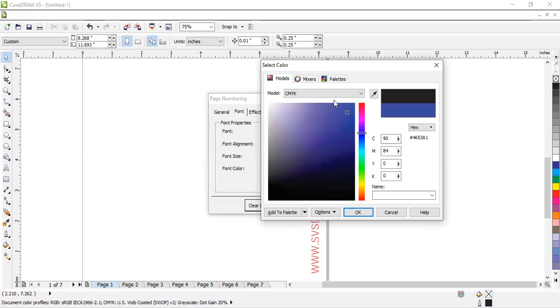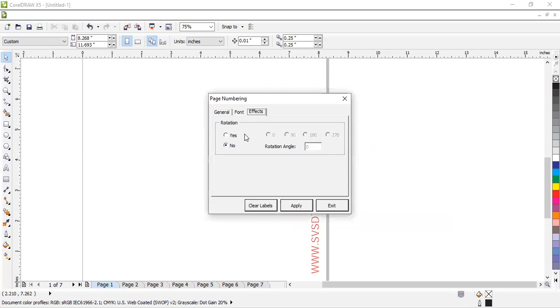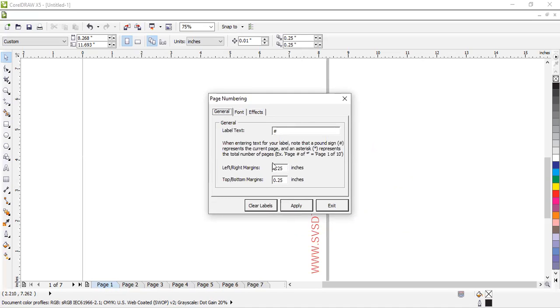Just choose the blue color here, and click on OK. And you can also give the effect. Here we can choose the direction you want. Just click here. We choose 180 degree, or you can click on 90 degree. But here the position will be changed in this section.